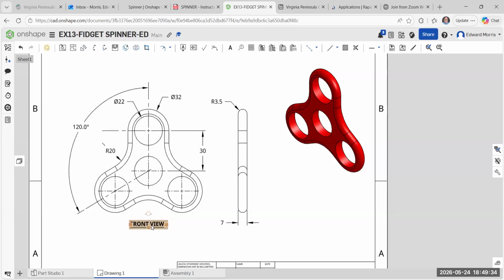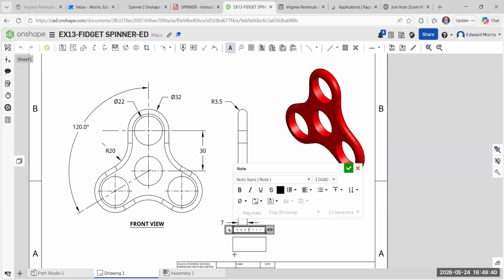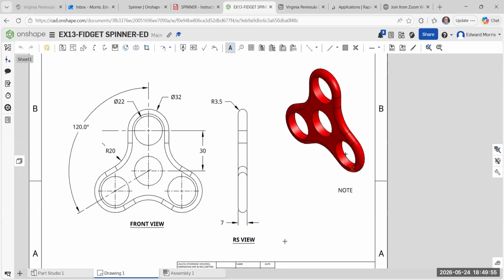And I'm going to put another one of those labels. Click here, and I'm going to abbreviate RS view. RS means right side. I'm going to highlight this, make it bold, underline, click on the green check mark, hit escape. That looks pretty good, actually.